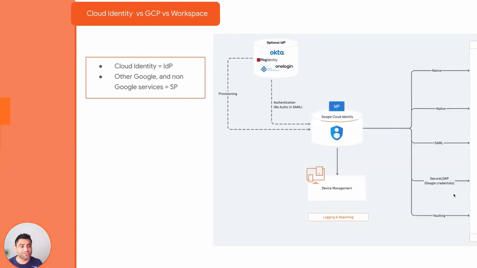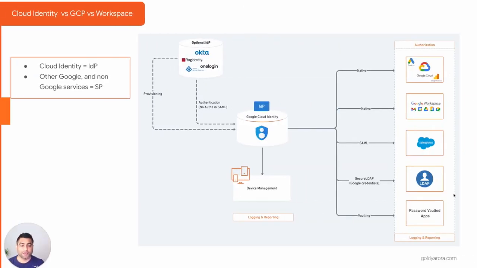Now let's move towards our use case, which is to understand the difference between Google Cloud Identity, Google Workspace, and Google Cloud Platform. Before that, by the way, this is not official documentation from Google. This is just my understanding from working with Google Workspace and Cloud Identity for some time. So in case I miss something, please do not forget to put that in the comments below and I'll be happy to correct it.